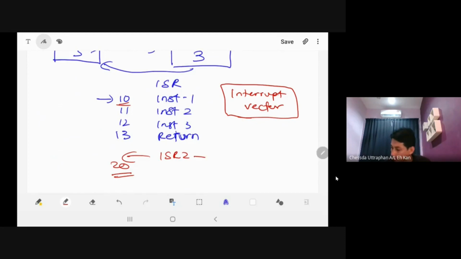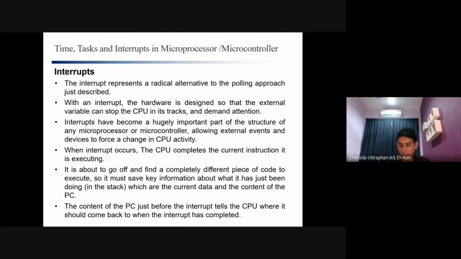ISR is interrupt service routine. Actually, you learned this ISR, the interrupt, in computer architecture as well. Same concept. Okay, now let's go to the Mbed. How is the interrupt implemented on the Mbed microcontroller? So let's go back to this.